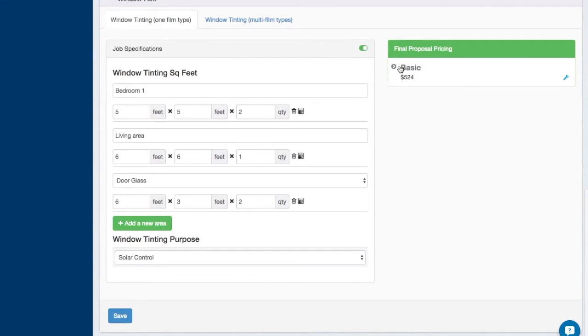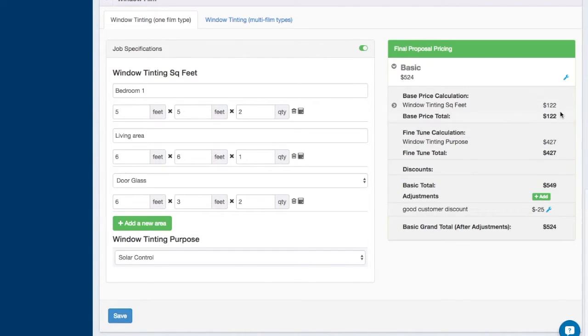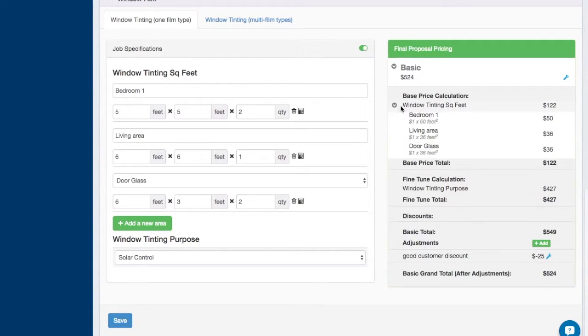Also, as the administrator, we have the ability to actually look and see how the price was calculated. And this is something that you're going to understand better as we spend time in the module area, customizing it. But you can see that we have bedroom 1, it's $1 times 50 square feet, $1 times 36 square feet for the living area, and $1 times 36 square feet for the glass doors. And all of that is taken from these measurements.